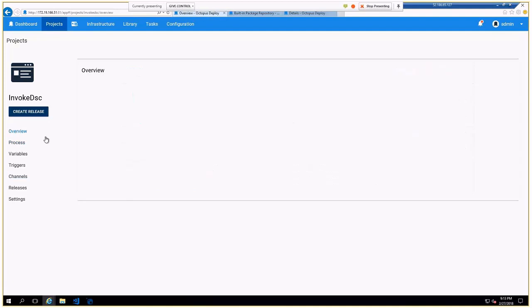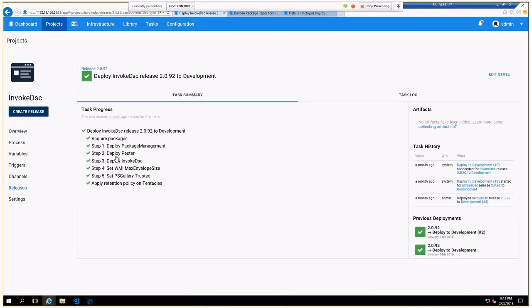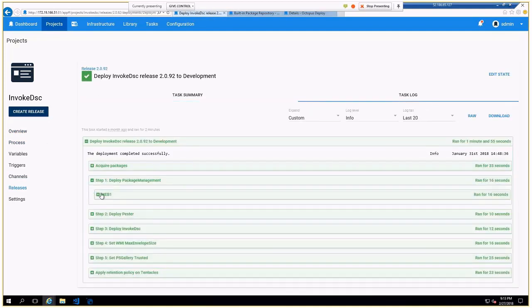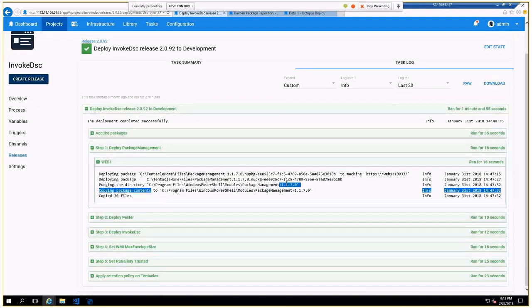And if we look at the release, it actually just copies it to the package source and the version. So it'll just replace it. You can have multiple versions if you want, although with package management in general and PowerShell Get, you don't want multiple versions. It'll cause you a lot of headaches. But any questions so far with invoke DSC deploying it?